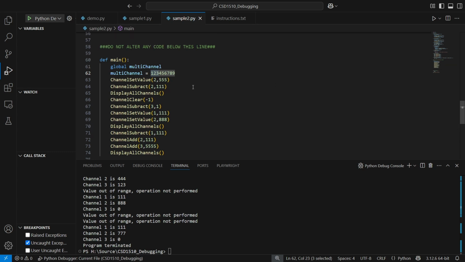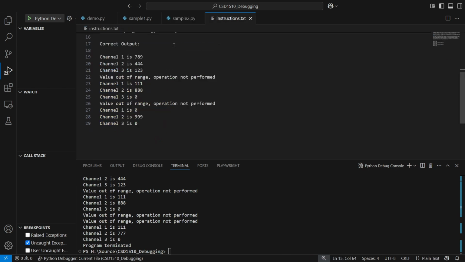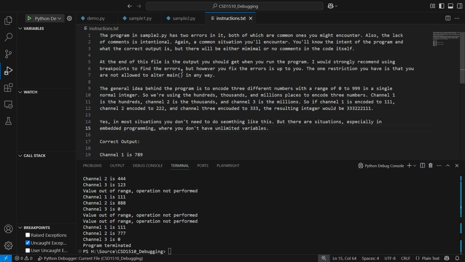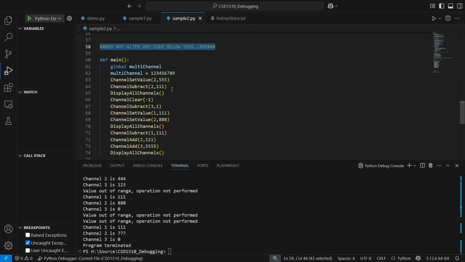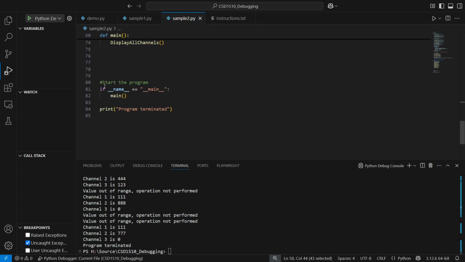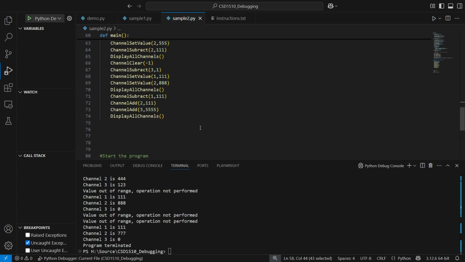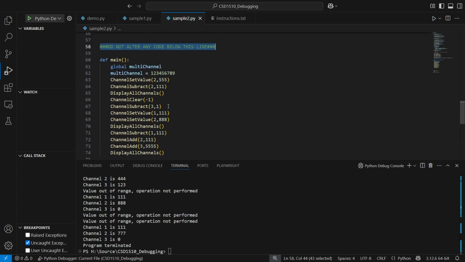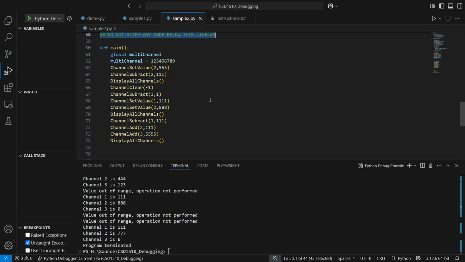Now, your primary restriction, as it says right here, both on line 58 and in the instructions itself, you are not permitted to modify either the main or this little bit down here. I'll explain this in a moment. The main thing, though, is you are not allowed to modify main. You cannot modify main.